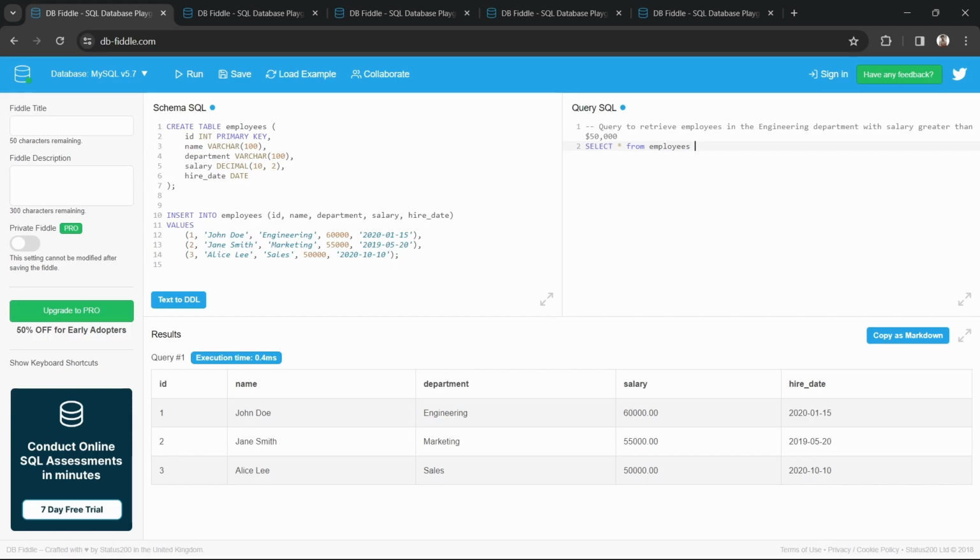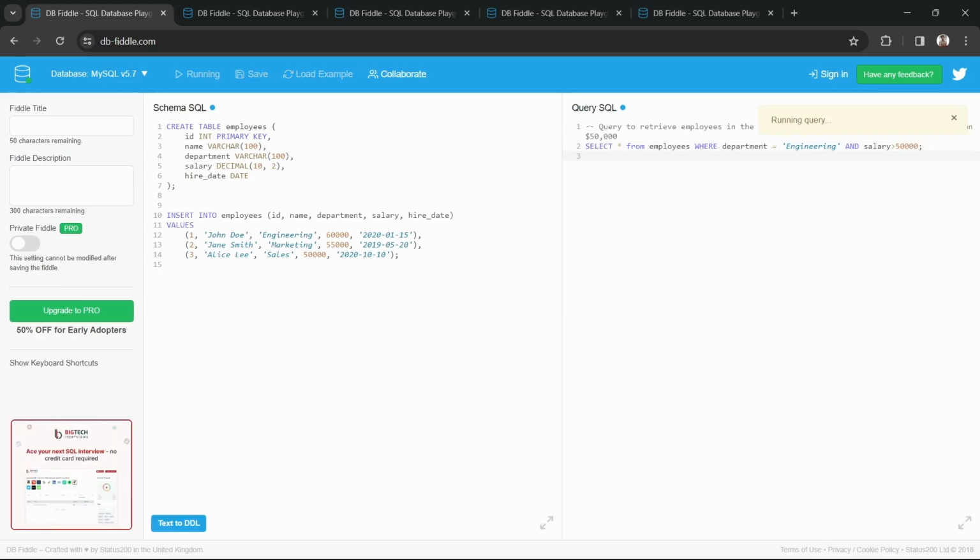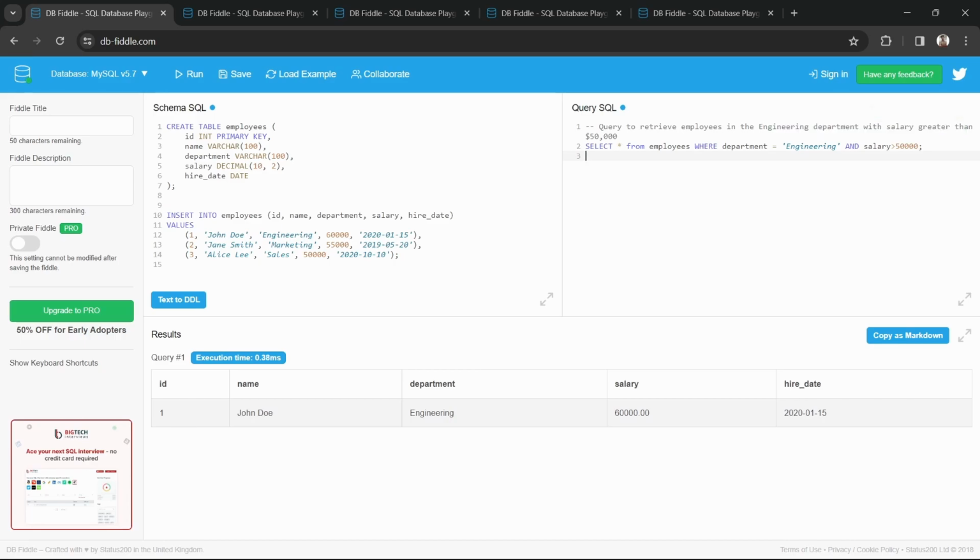So after employees, write WHERE to filter the data: department is equal to engineering AND salary greater than 50,000. And now when we run it, you will find the details of the employees whose department is engineering as well as whose salary is more than 50,000. So that's how you can use the AND operator.